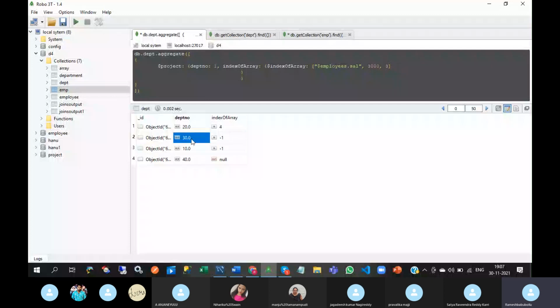See, in department number 30 documents, the employee salary 3000 is not available. That's why it is returning -1. For department number 10 also, no employees have salary 3000. If you give 1250, all are -1. Why? Because you have given -3. Sorry, 3.